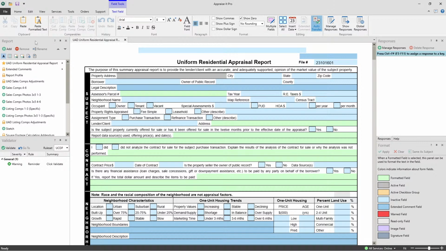And you may have noticed we have four panels on both the left and the right. Now, I'm going to go over each of these panels, but the main thing I want you to pay attention to, especially if you're moving over from Appraise-It Classic, is this first panel, the report panel, because this is the key to learning Appraise-It Pro if you're moving over from Classic. And it's the way that you build your reports.